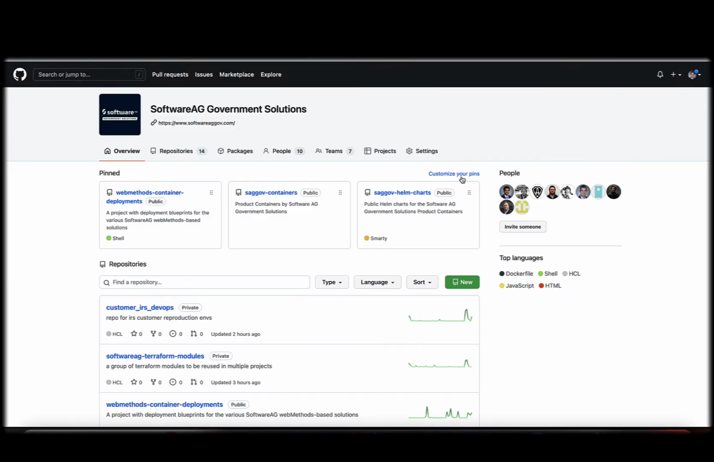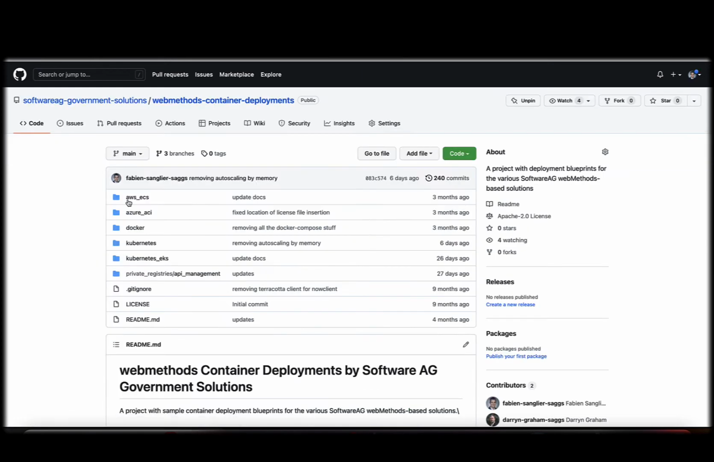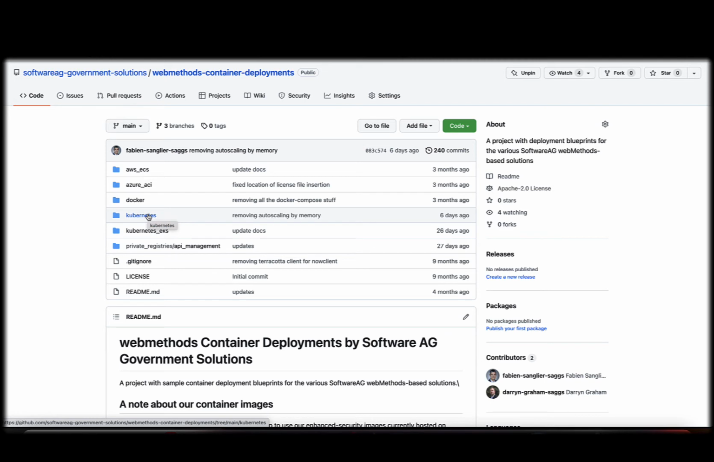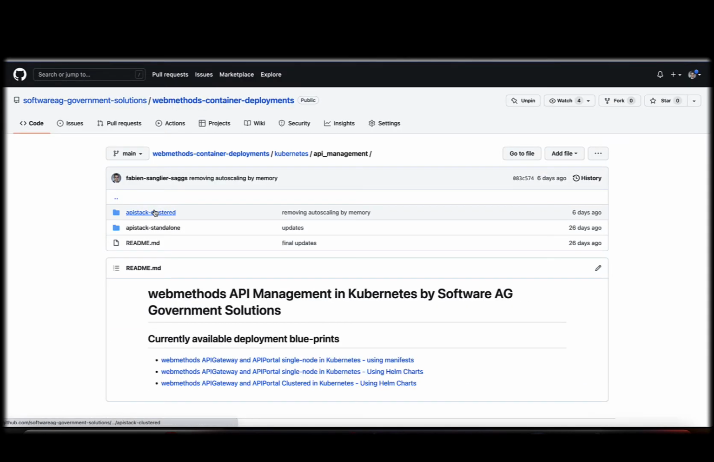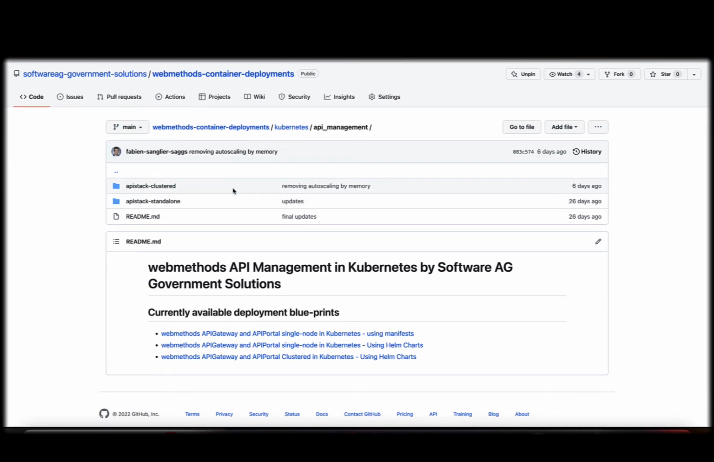And then we're gonna go to the Software AG Government Solutions GitHub project and find the webMethods container deployments public repository that is a pinned repo at the top. And let's click into it. As you can see here, we have multiple types of deployment, like I mentioned before: AWS, Azure, local Docker, and of course, Kubernetes. In this demo, we are concentrating on Kubernetes, so that's what we will get into. Another step down into the API management, and then an API stack cluster, because we want to deploy a realistic, scalable, clustered environment for the API management solution.